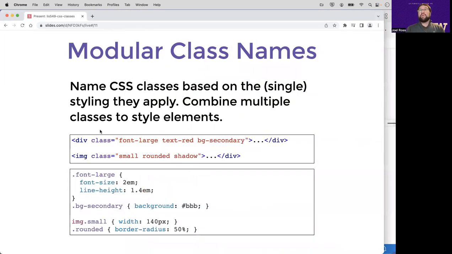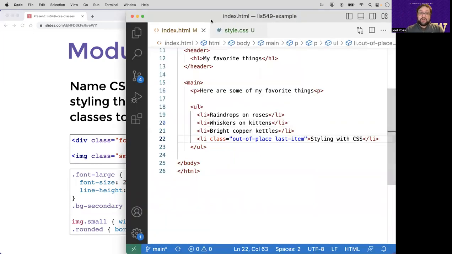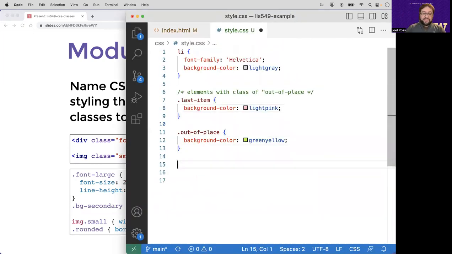The other approach that we can use is to use what are called modular class names. In this case, we're going to come up with our classes, what classes we want to use for our CSS, based on the single style that they happen to apply. Usually a single style, maybe one or two. This is a little bit like that example I did earlier where I had a thing that was going to be green. The class green doesn't explain the meaning or purpose of an element. It says literally what it looks like.